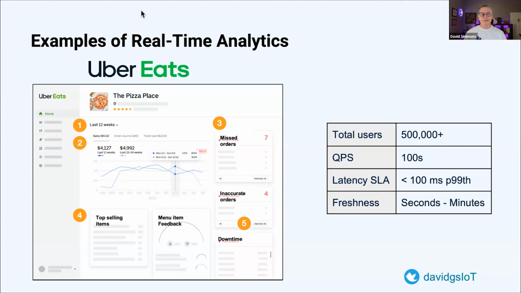Uber Eats has about 500,000 users. They're only doing in the hundreds of queries per second. Again, less than 100 milliseconds of query time. And their data is sort of seconds to minutes old.